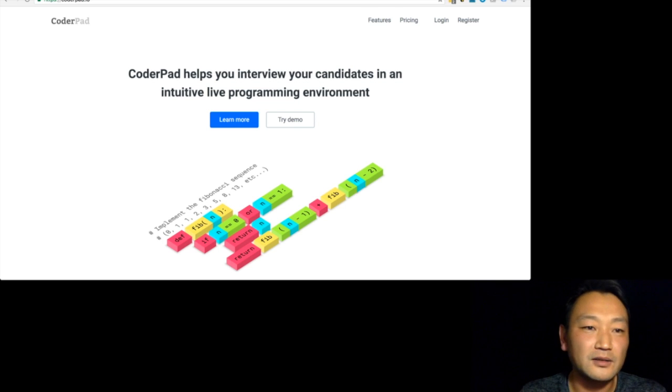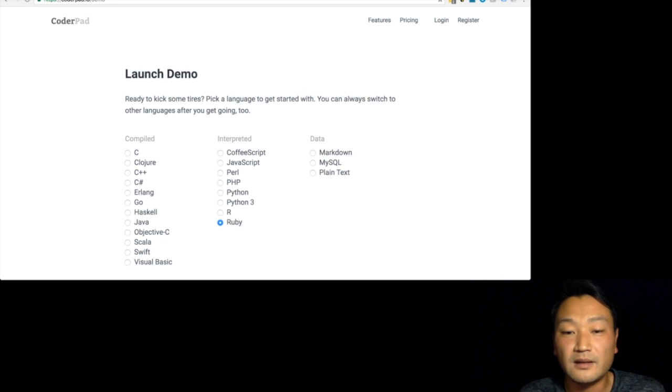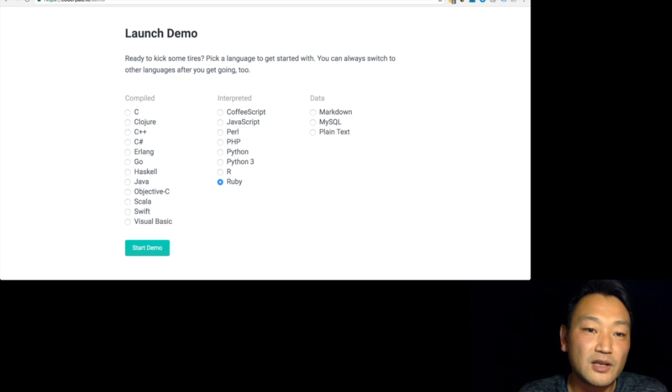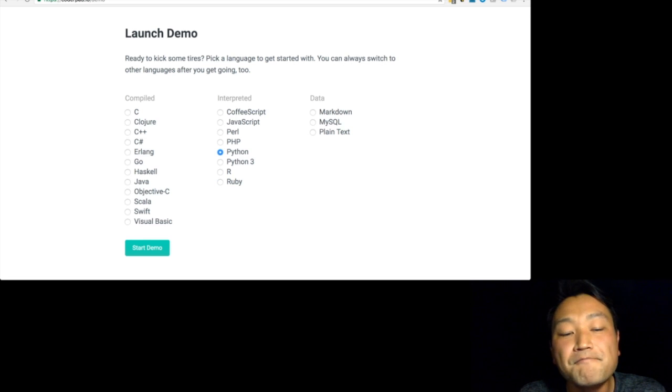So go to CodaPad.io, and you don't even have to create an account to try it out. What you can do is code in your preferred programming language, and they have so many to choose from. There's a launch demo after clicking on try demo, and then you can choose even languages like Clojure and so on, although they are not so major compared to something like Python that I'm going to use for this demonstration.